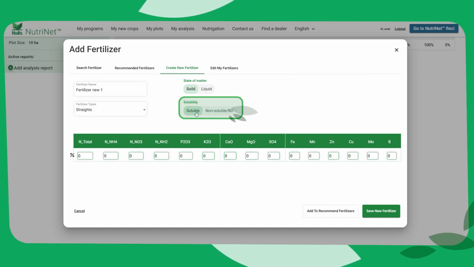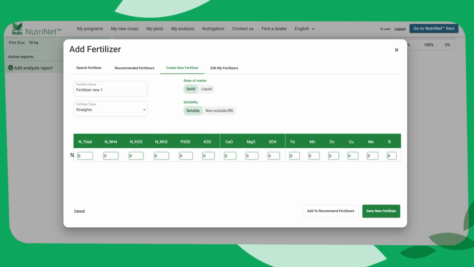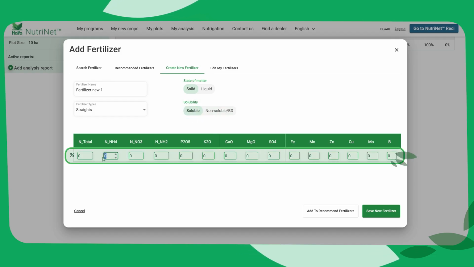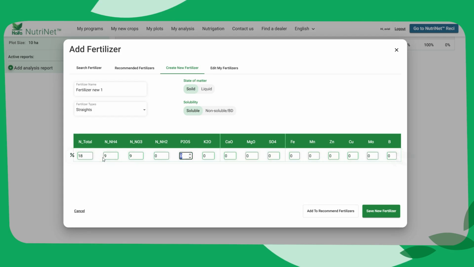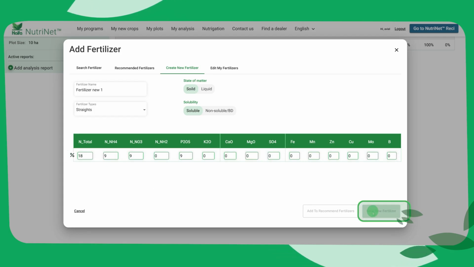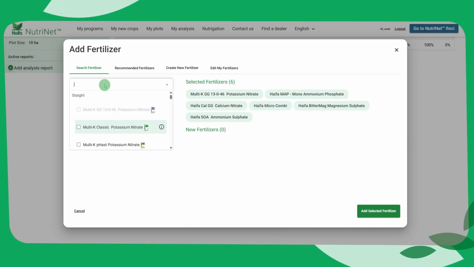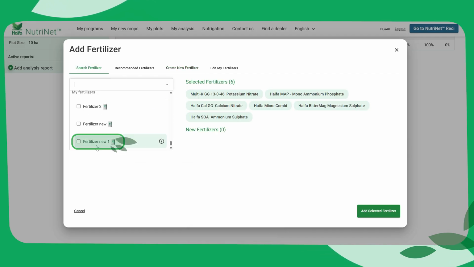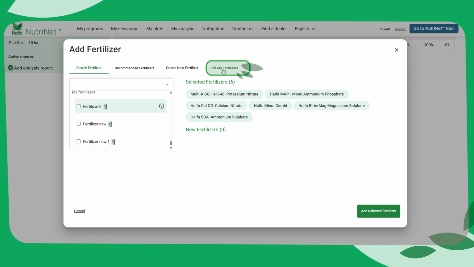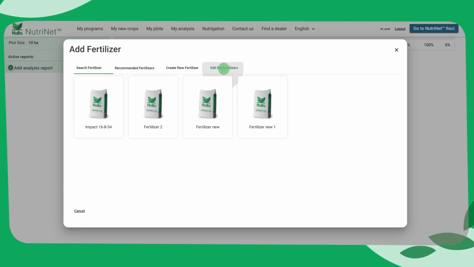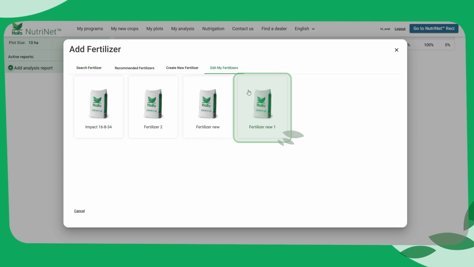Then indicate whether the fertilizer is soluble or non-soluble for base dressing fertilizers. Next, enter the fertilizer's nutrient composition as percentages. Once all the details are filled in, click Save New Fertilizer to finish. Your custom fertilizer will now appear under the My Fertilizers section in the Search tab, ready to be used in your programs. To edit or delete your custom fertilizers, go to the Edit My Fertilizers tab. Here you can update the details or remove any of the fertilizers you've previously created.